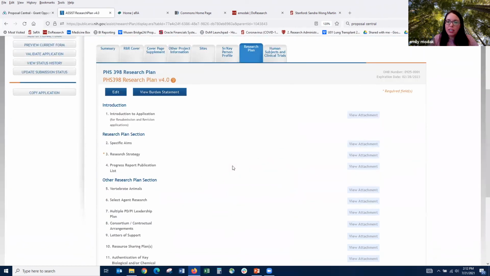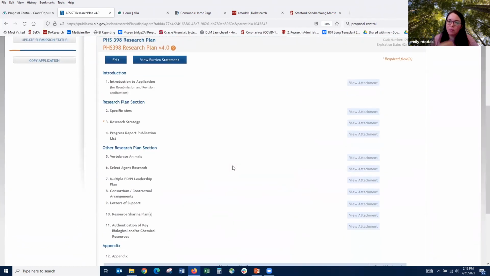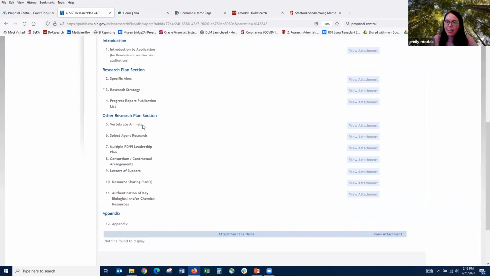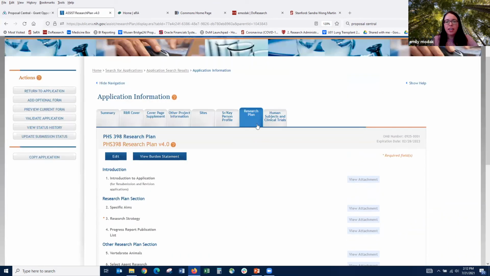And then this research plan tab, this is where the core science, you maybe recall me talking about in the timeline about how the core science tends to come last. That's these documents here, the specific aims and the research strategy. Again, these are the places you would upload that, as well as some of these non-core scientific documents like vertebrate animals, letters of support, resource sharing plan, and stuff like that.